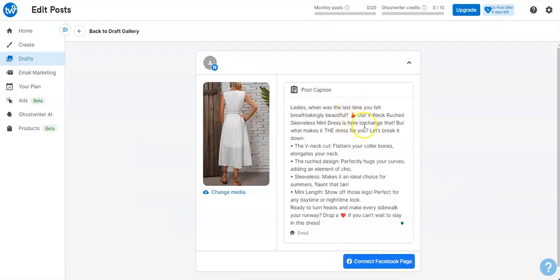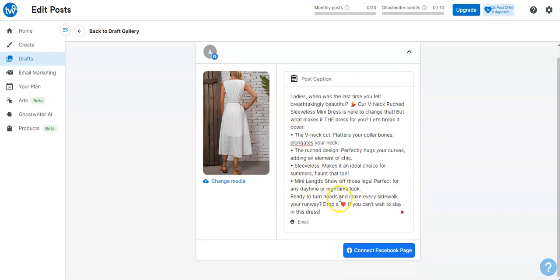Okay, post caption. And it's lengthier because, let's be real, a lot of Facebook post captions are lengthier. Ladies, when was the last time you felt breathtakingly beautiful? Our V-neck ruched sleeveless mini dress is here to change that. But what makes it the dress for you? Let's break it down. See, and it has these different bullet points. And at the end it says, drop a heart if you can't wait to slay in this dress.